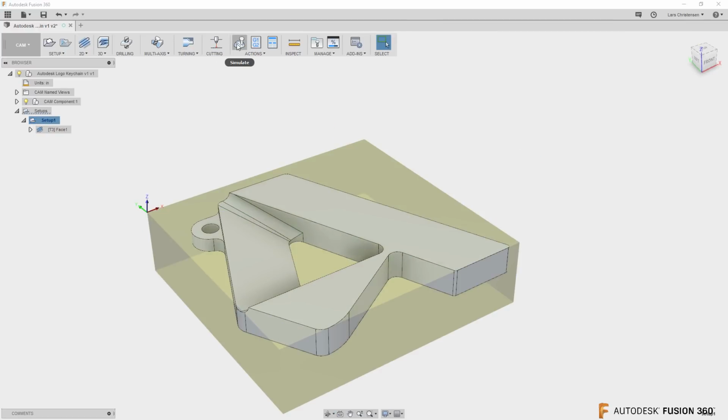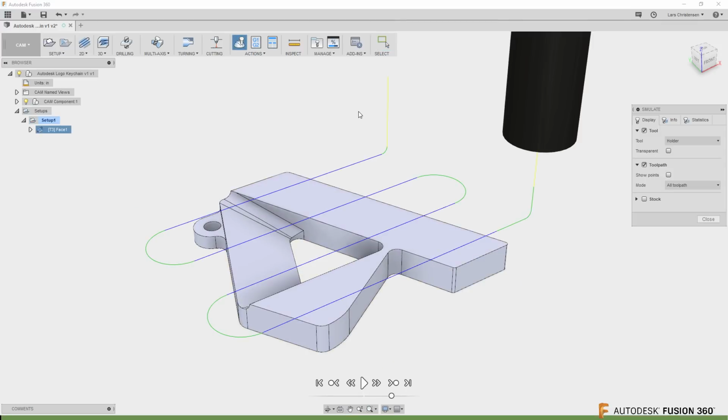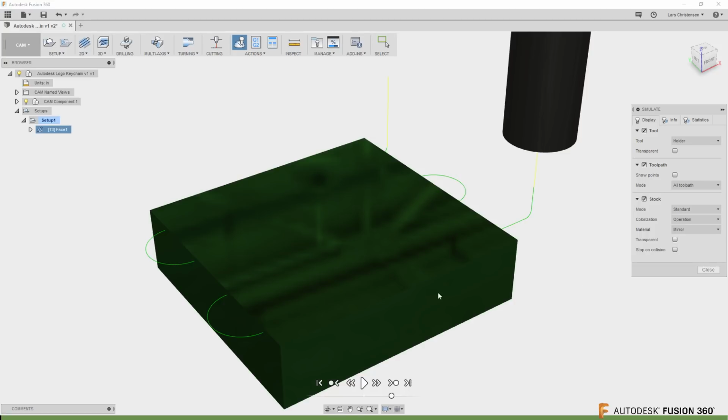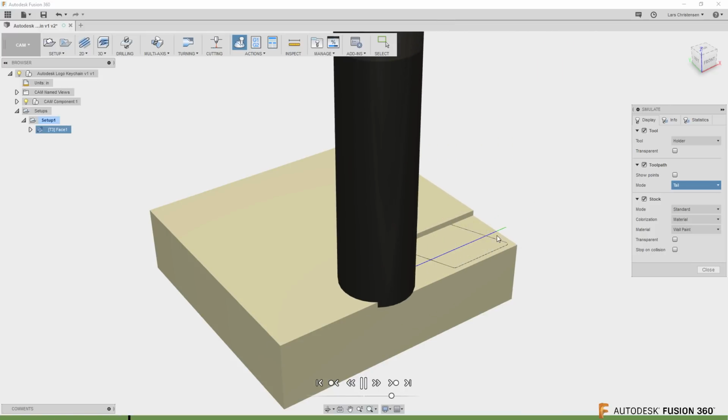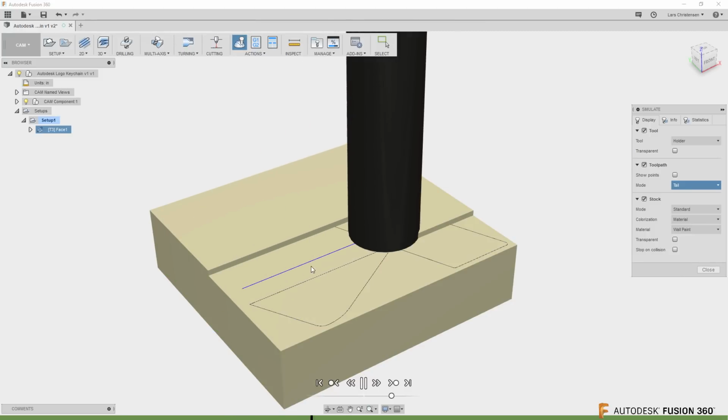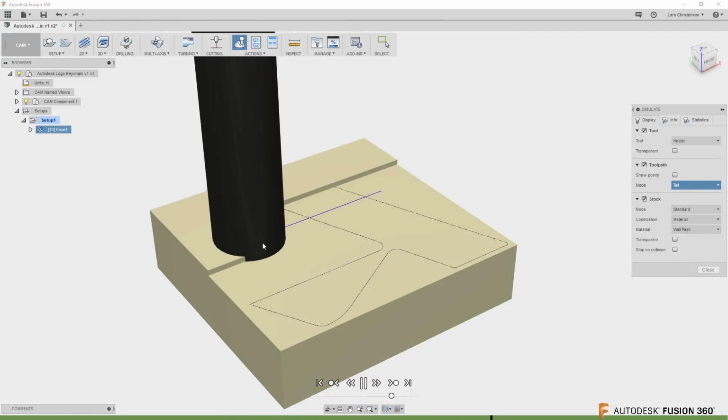Of course, you will see, as I always do, simulate often. This is your key to look into the future of what's going to happen in your machine. I'm going to turn the stock on. I don't think the green shows up very well on the live stream, so I'm going to do wall paint. I think that shows up a little bit better. I'm also going to set my toolpath mode to tail. See how you can see the toolpath right now? If you change it to tail, the toolpath will not show until you hit play. So you can see that it comes behind it. That's called tail, like a tail on the dog following around here.